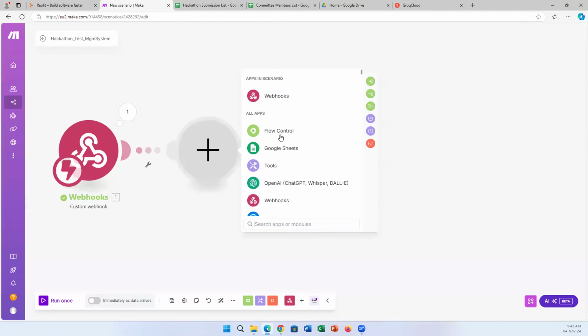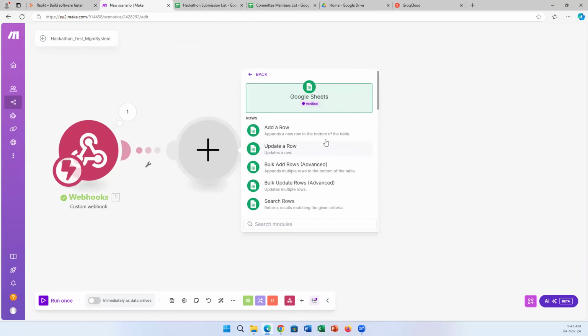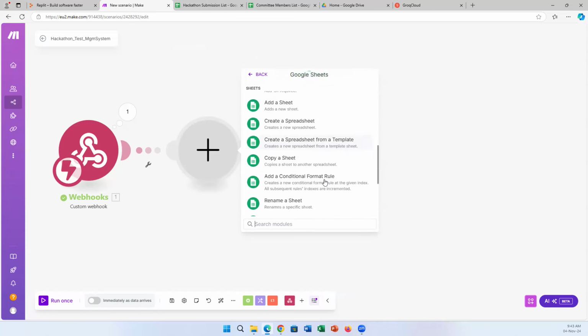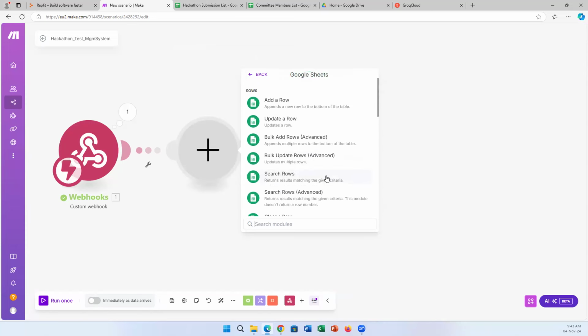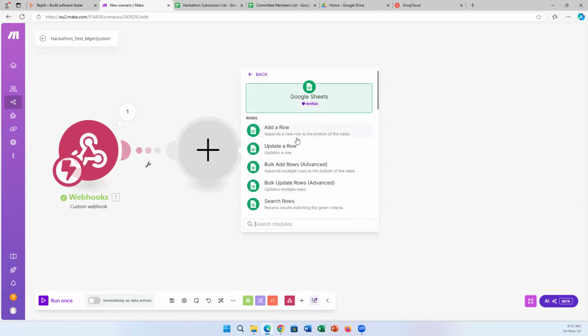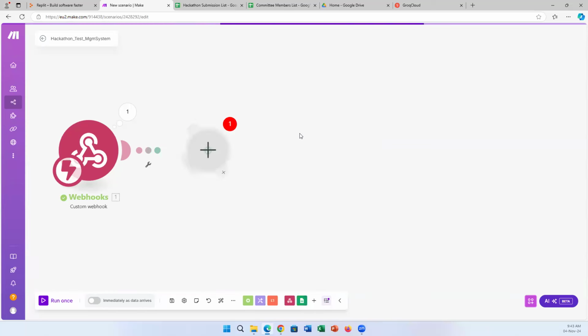So don't worry, what we are going to do is create a Google Sheet, and that will connect with the hackathon submission list here, right? So just click on the Google Sheets and add a row. There are plenty of possibilities and functionalities, but I want to choose add a row because I'm going to insert a new row to the spreadsheet, right? So add a row.